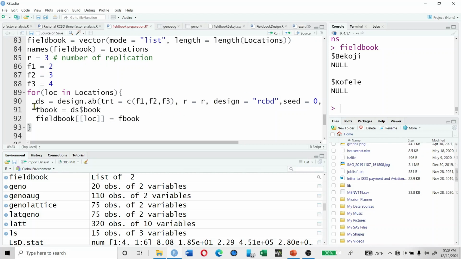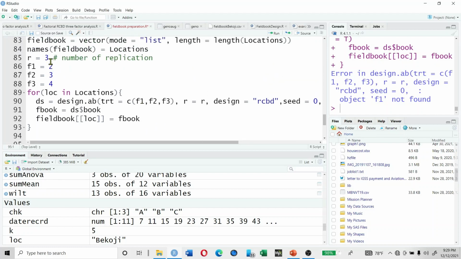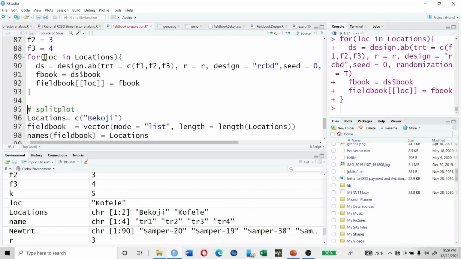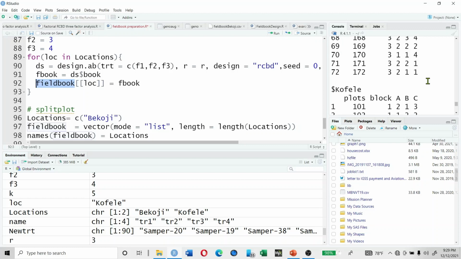Then we extract this output. From this output we save it as ADS. We extract the book, and this book will be saved as FBook, and this FBook will be saved in the list based on the location we have been considering. So we will run this one. Oh, sorry, this one, because I already ran the other, but we didn't run this one. Yeah. So here, the same thing, I have a function, and the output is as you see.